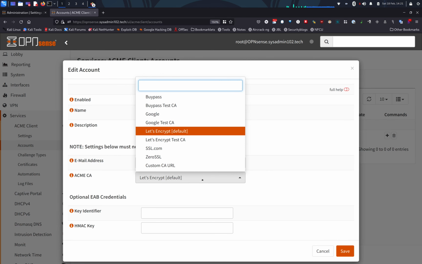So here we have a few certificate authorities. BuyPass, Google, I never used them, so I really don't know. Assuming it should be the same as Let's Encrypt. Then you have SSL.com and ZeroSSL. Personally, I haven't used SSL.com either. I do use ZeroSSL for some of my tutorials.